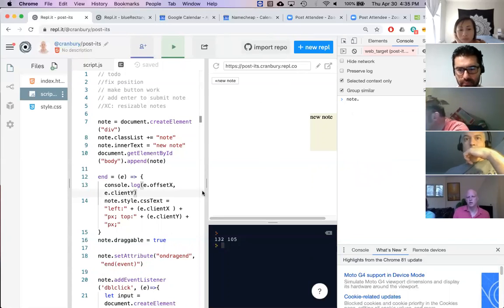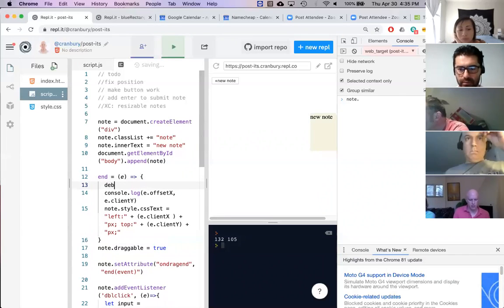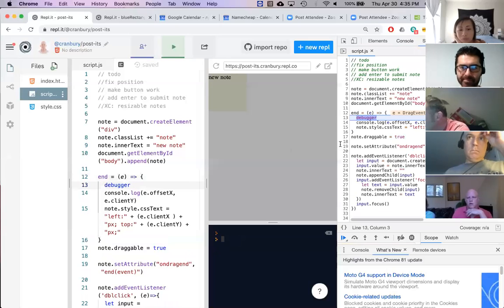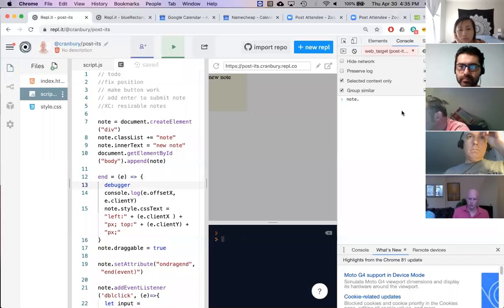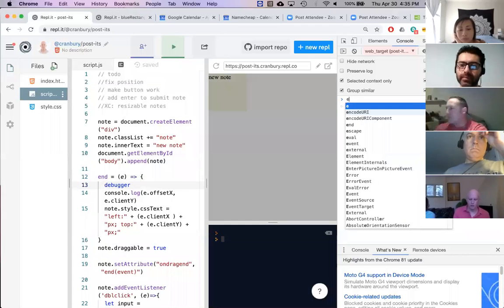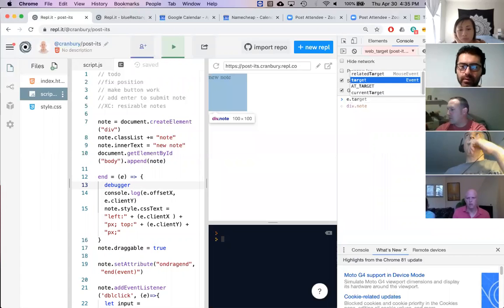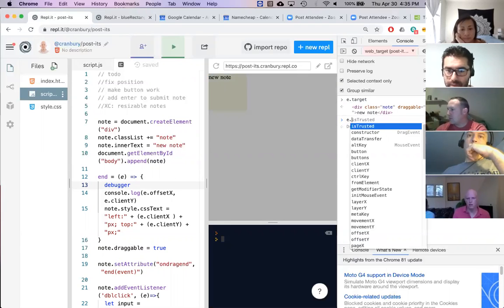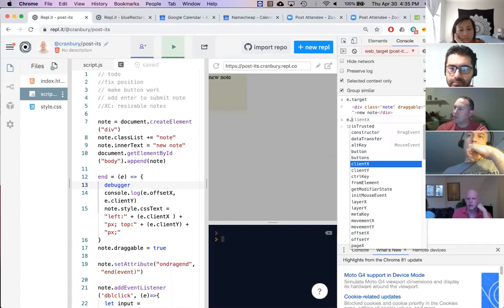So we'll say that, hey, when we're inside, take a look and debug, okay? So run the code. Cool. So our debugger right here. Go on the console. Take a look at the event. Look at the target. So this gives us note. You can say event dot, and we can look at all these values.